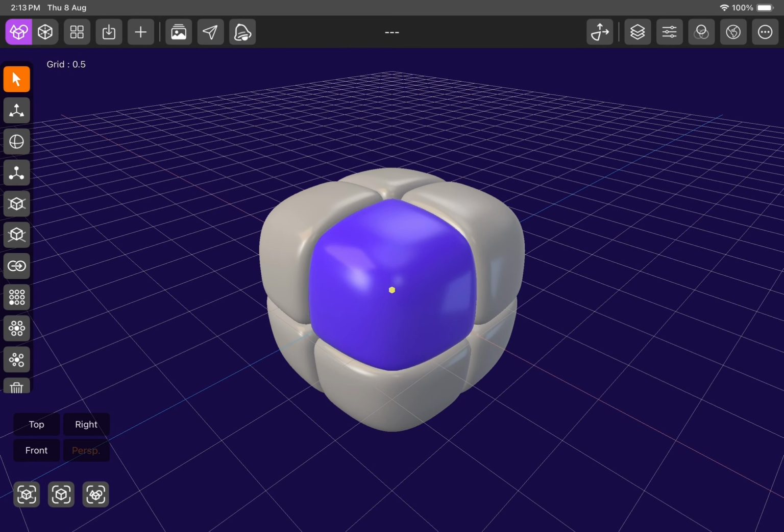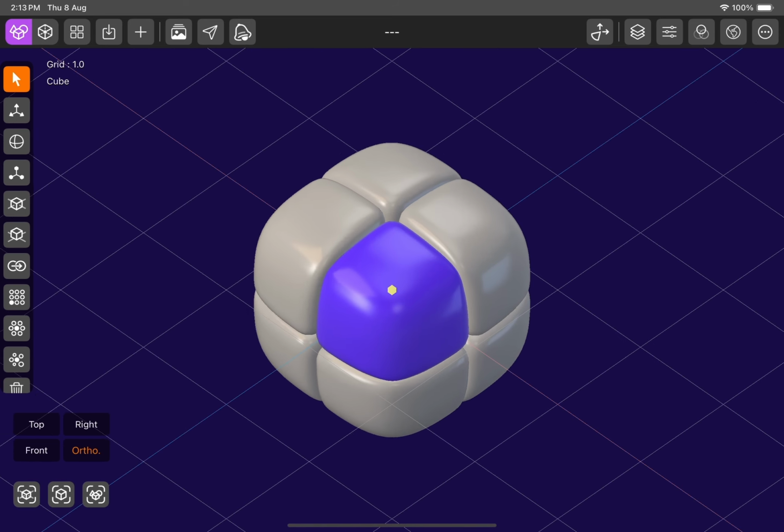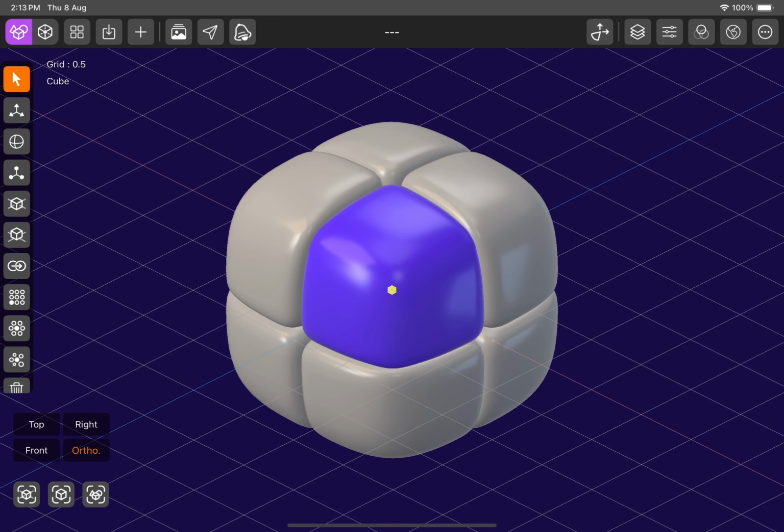Switch to orthographic view by long press on perspective button. Reposition view and render.